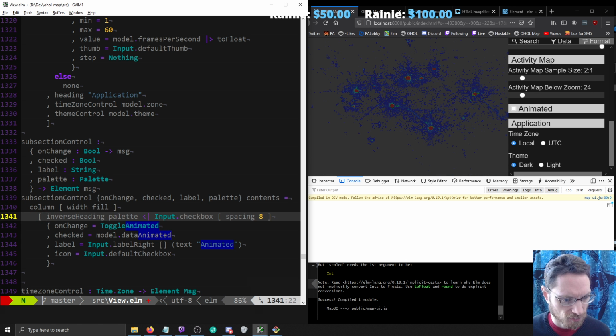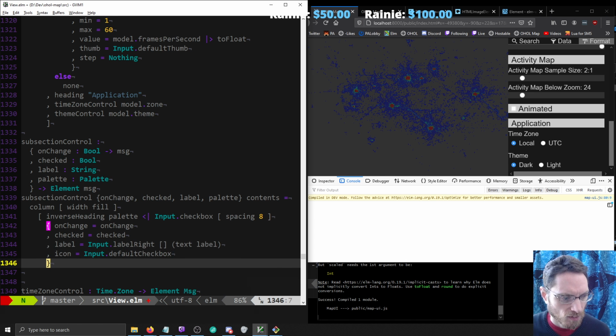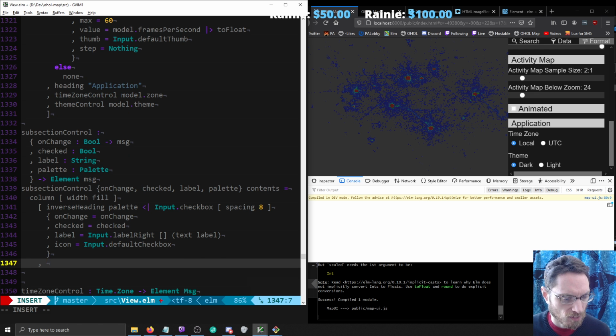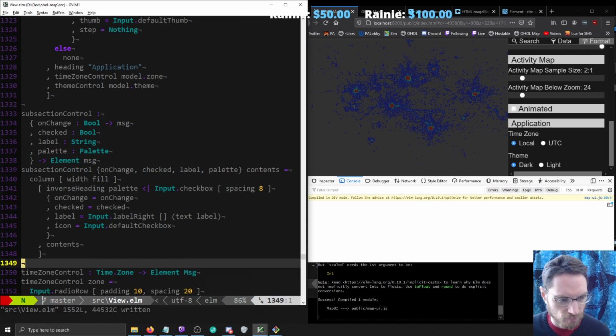And then that's palette, input.checkbox, on change, checked, label. And then, well, we want to make this conditional, but right now I'm just looking to see if that compiles.